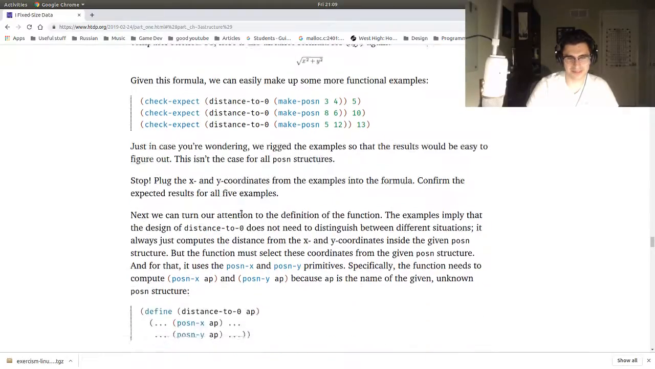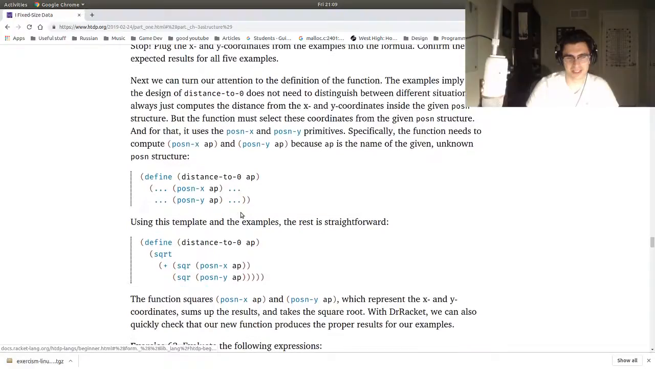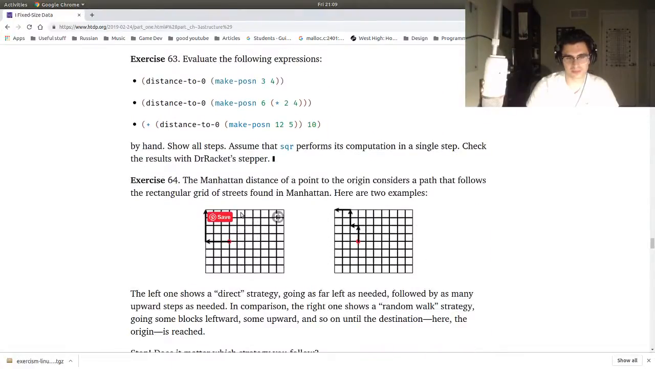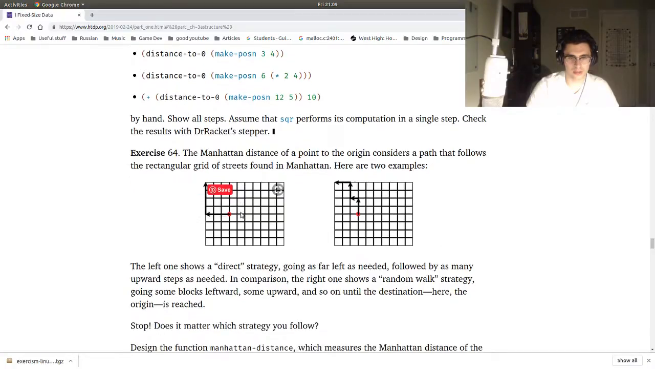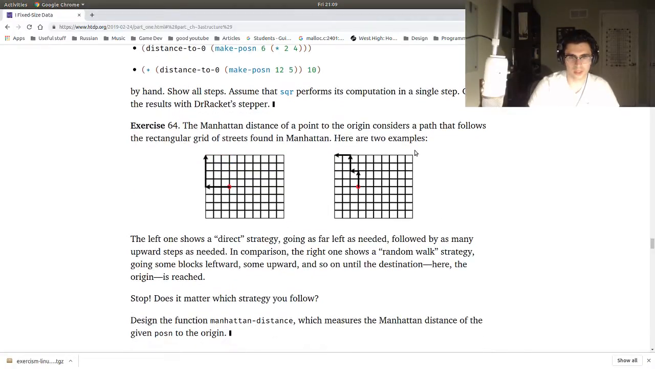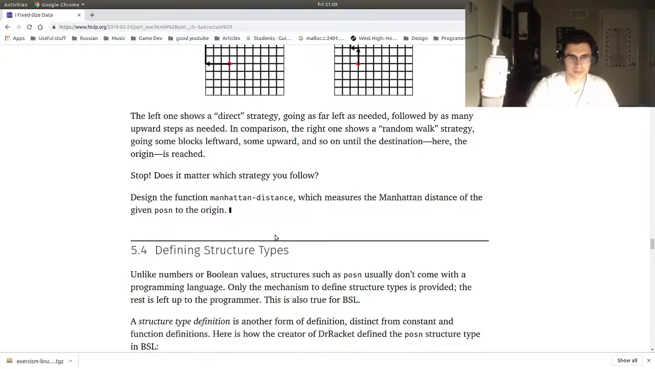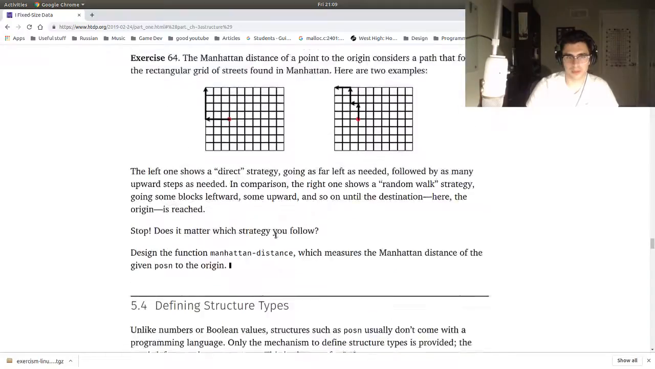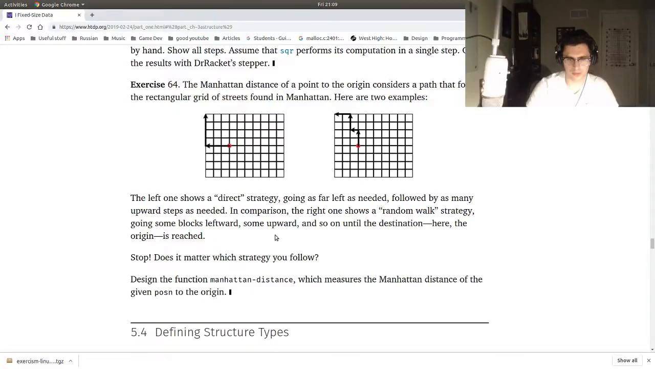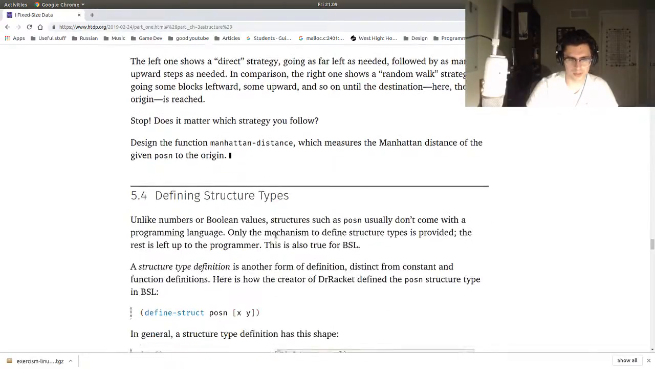We rigged some examples, that's fine. Manhattan distance to a point considers that it's a rectangular grid. So Manhattan distance will always be the x vector plus the y vector. Makes sense. And if this is relative to the origin, yeah, makes sense.